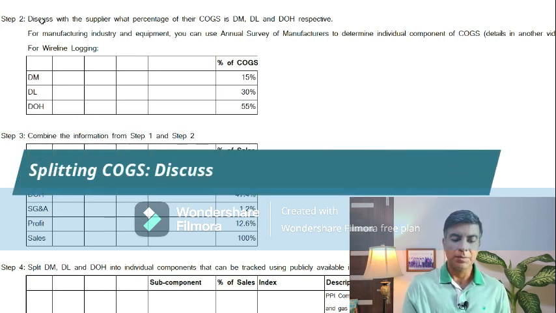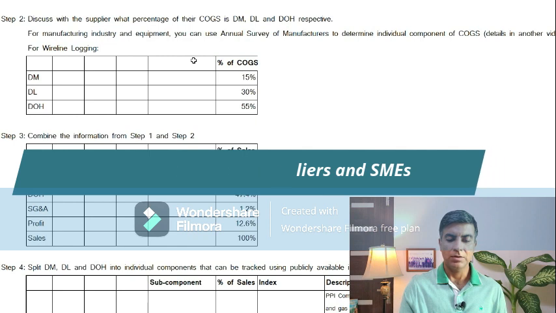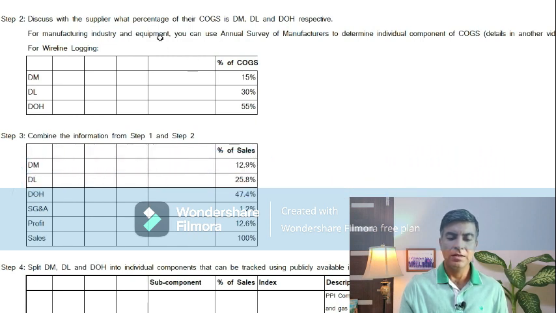Again, one step you can take is to talk to your suppliers and ask this question: how do you see your COGS split into direct material, direct labor and direct overheads? They can talk to their shop floor and get you these numbers. And there is another method.